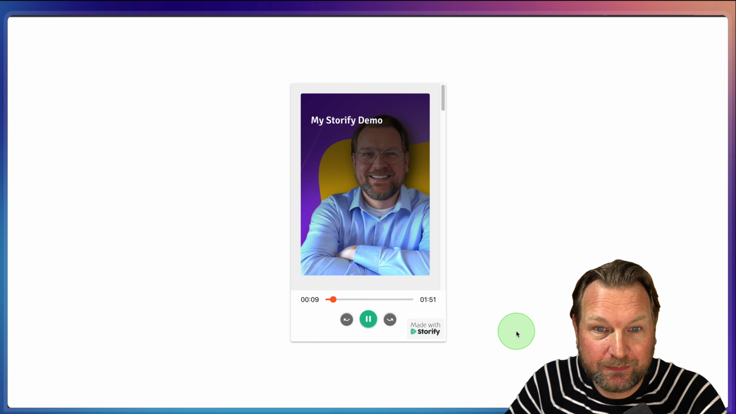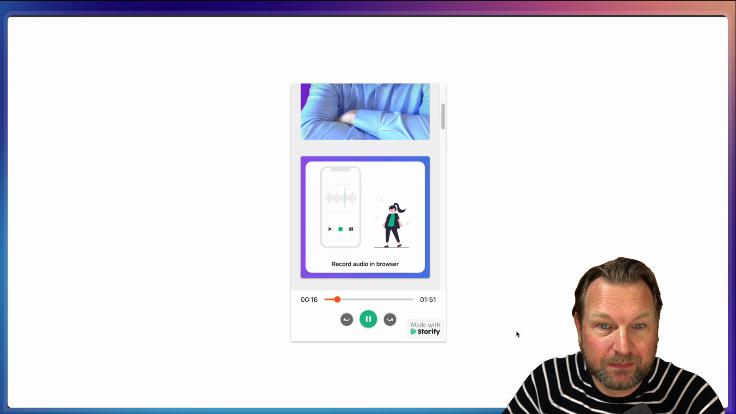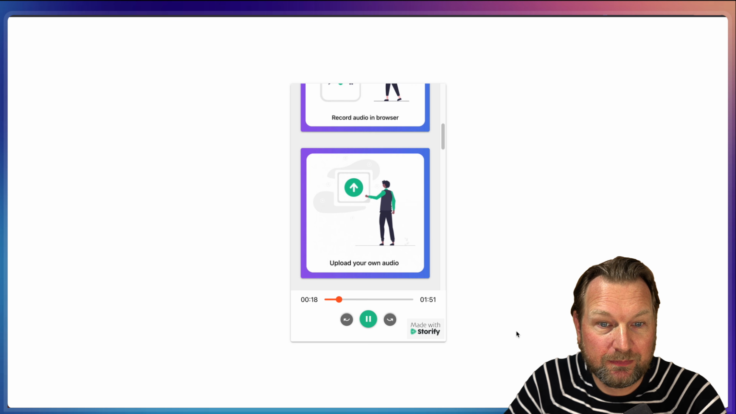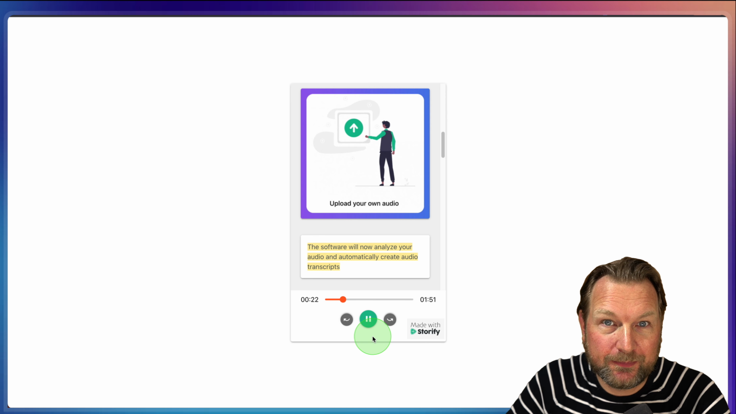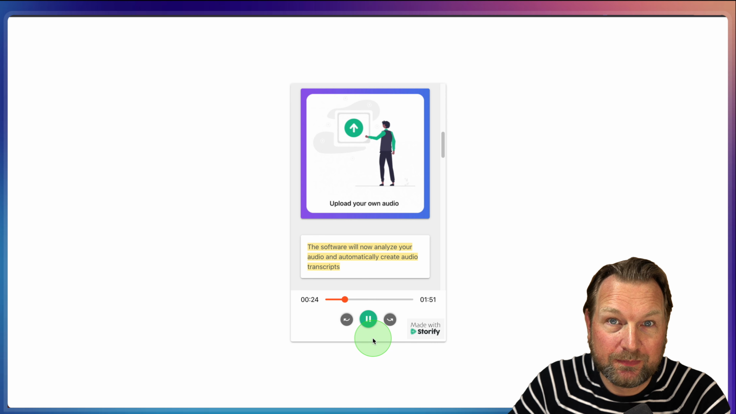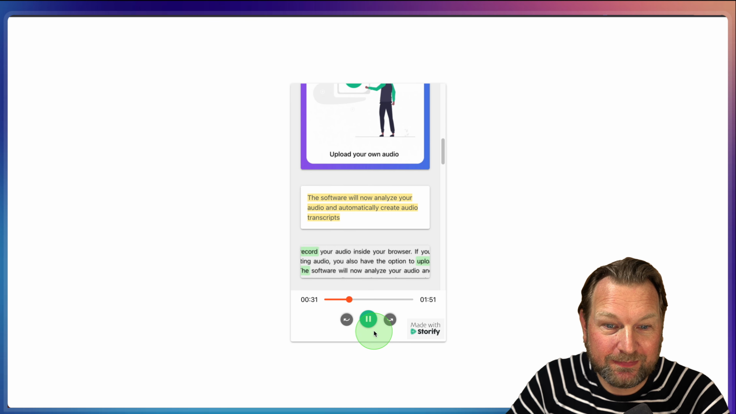To get started, you can record your audio inside your browser. If you already have existing audio, you also have the option to upload it directly. The software will now analyze your audio and automatically create an audio transcript. In the transcript, you can select any word to add a story card.